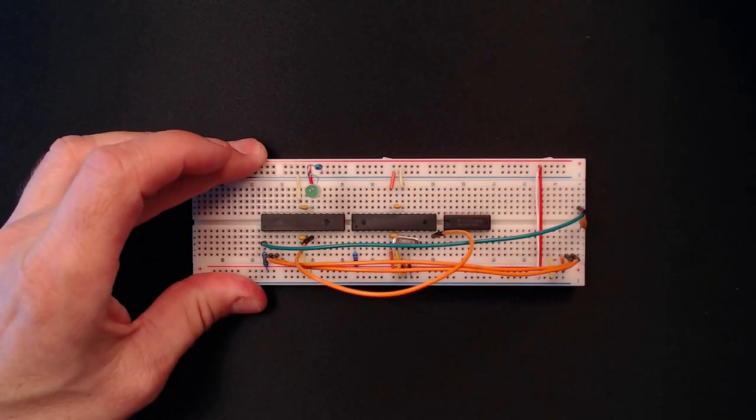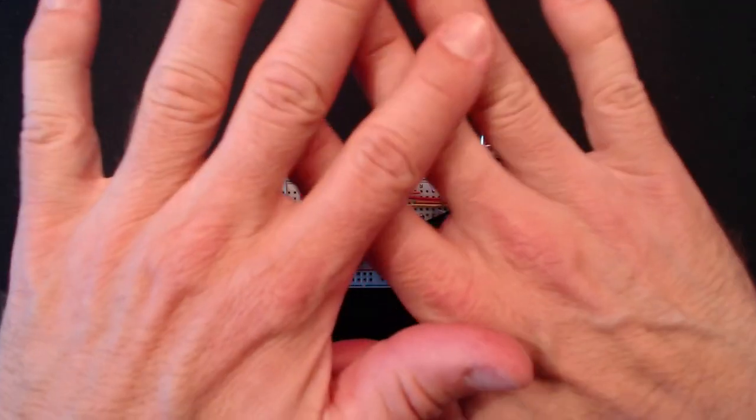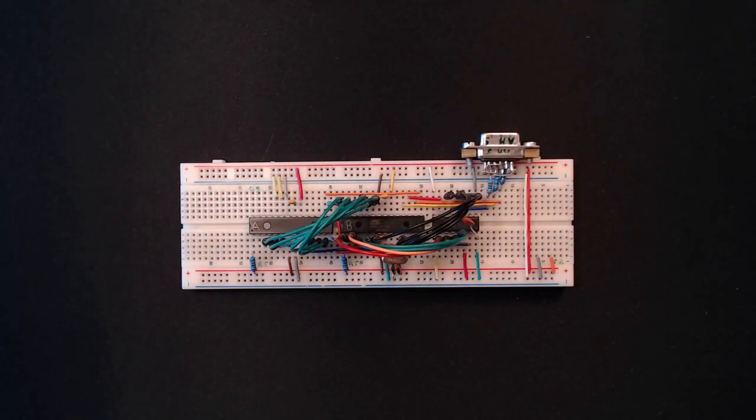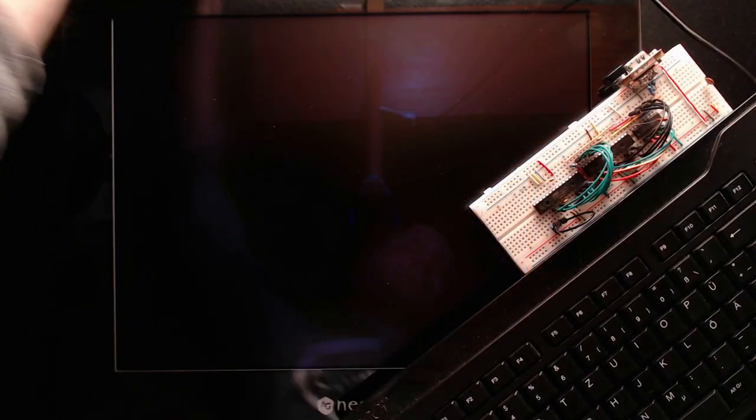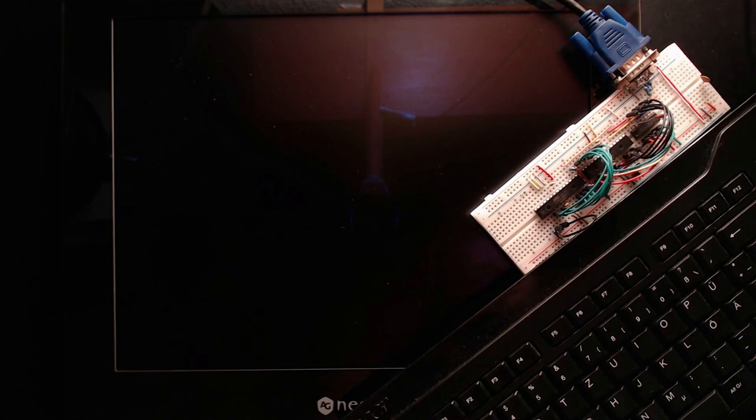I'll wire up the rest of the connection now, like we have discussed in the overview. A link to the exact schematics is also in the description. And we are done! It's time to power this up and do a loopback test.